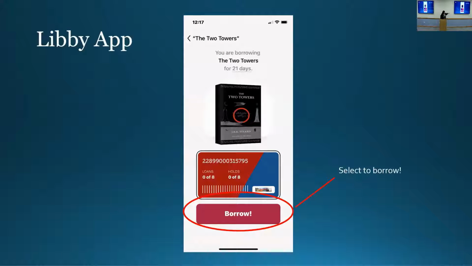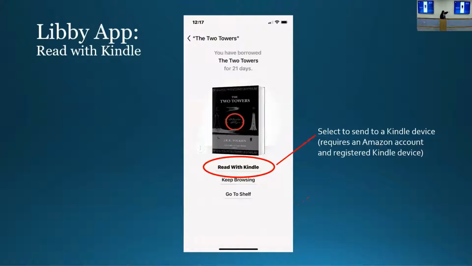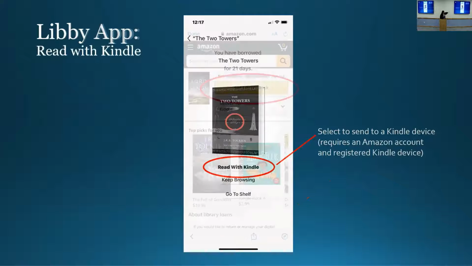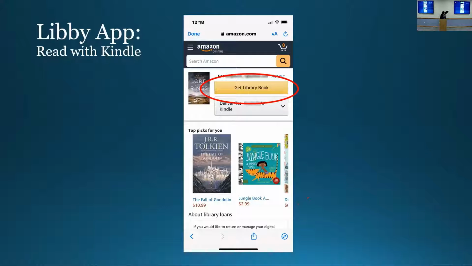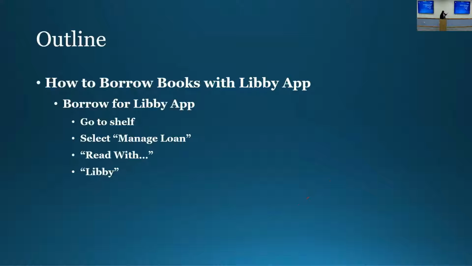So here you can see where it says borrow, and then you would click read with Kindle. And then you would click get book from that library, from that Amazon account, sorry. So to borrow for the Libby app, you would go to your shelf, which is in your settings, and you would select manage loan, read with, and then Libby.